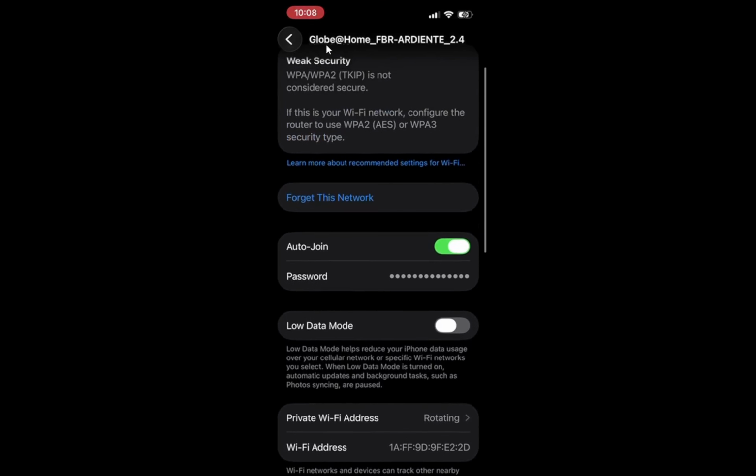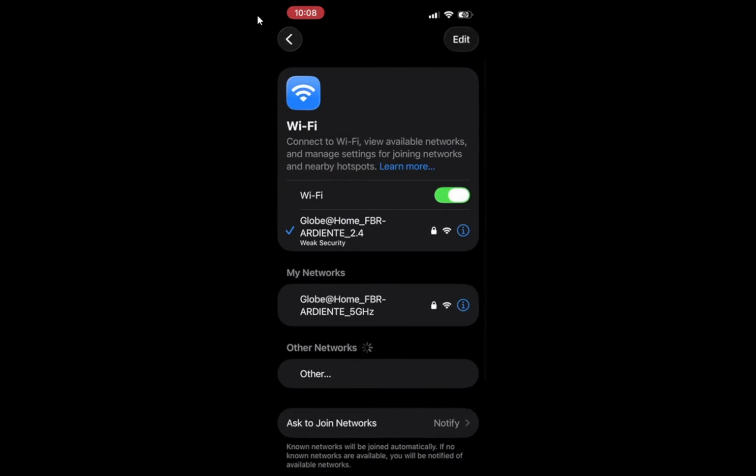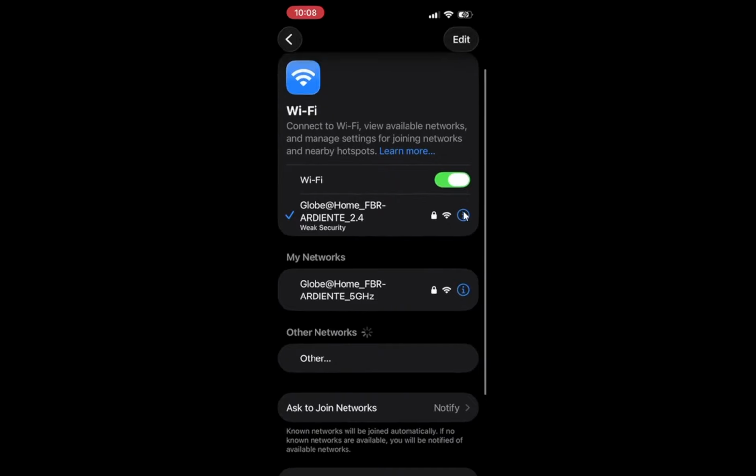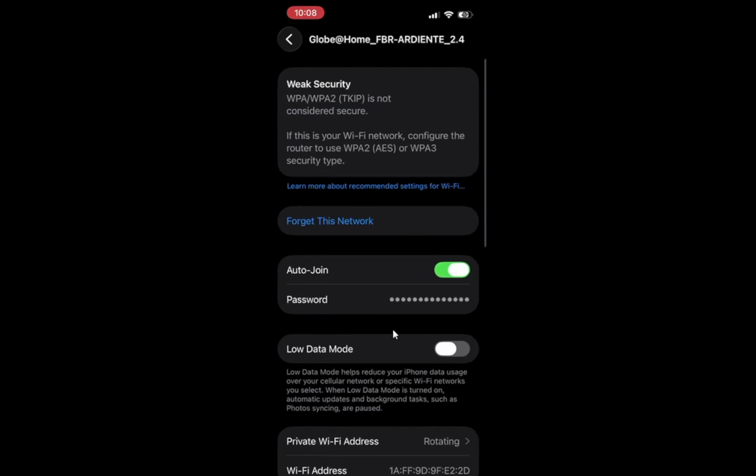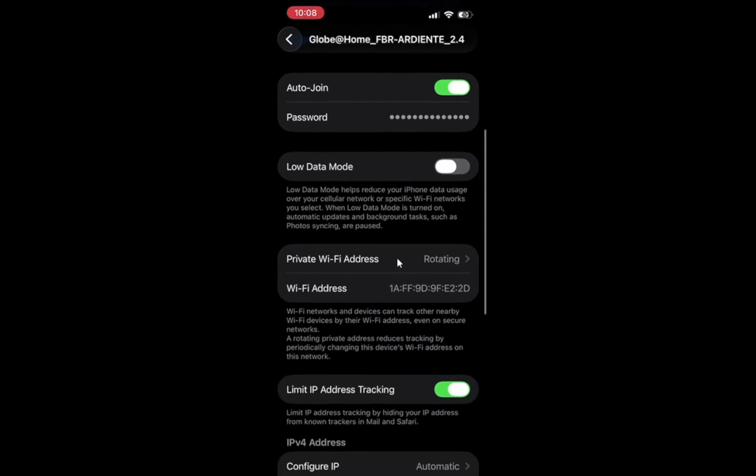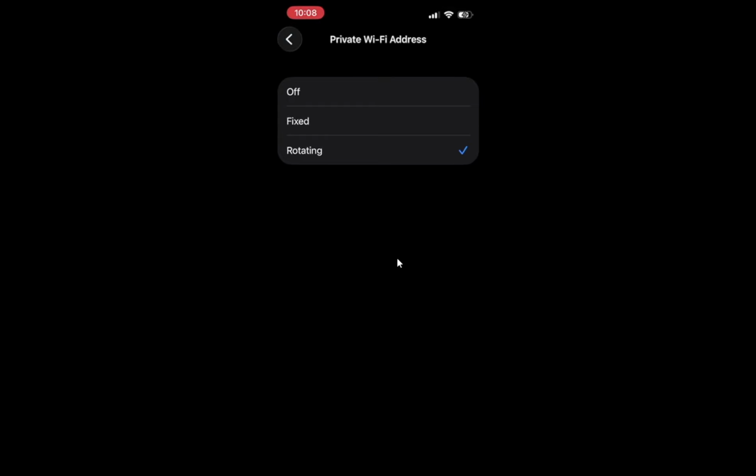On newer iPhones, to change the private Wi-Fi address setting, go to Settings, then Wi-Fi, then tap the Info button and look for Private Wi-Fi Address. Here you may see options such as off, fixed, or rotating, depending on your iOS version. For stronger privacy on public networks, Apple recommends keeping a private address turned on when possible.